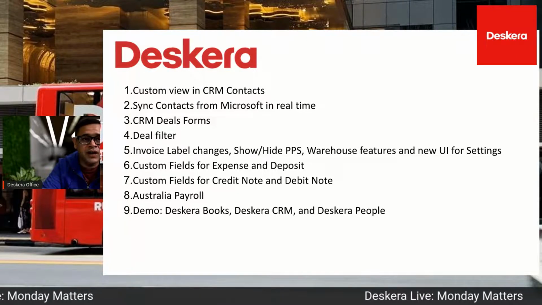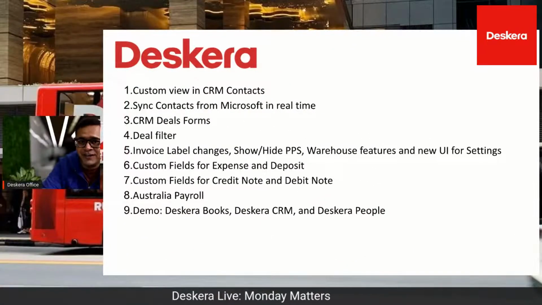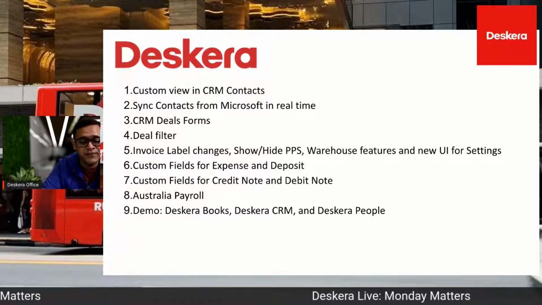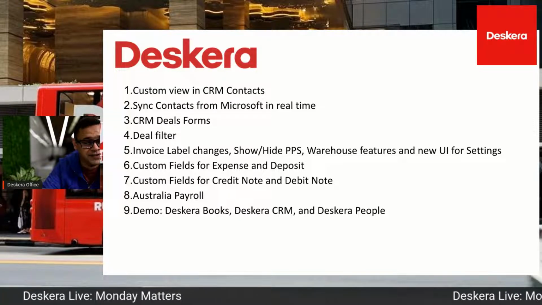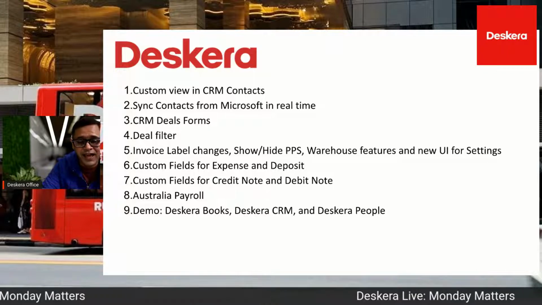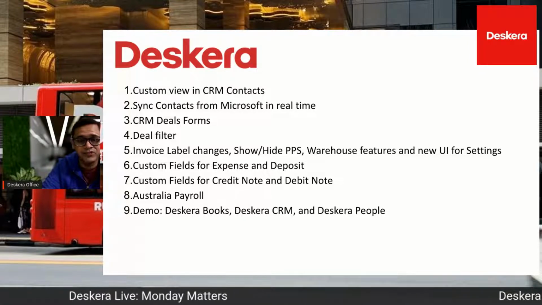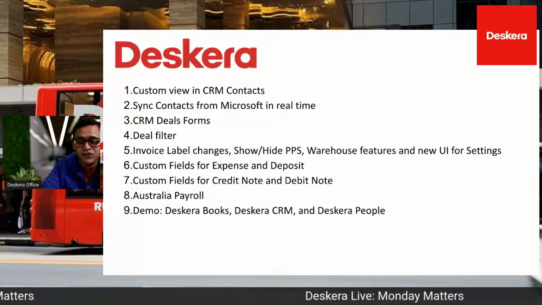So if you are running a business which doesn't use products or quantity, but instead you want to change those labels to what you want, then now you can do that. Custom fields for expense, deposits, for credit note and debit note. We have custom fields addition in all of these. And we will take our first look at Australia payroll before we jump on to the demo for Deskera Books, Deskera CRM, and Deskera People. So that's what we have in store for you.